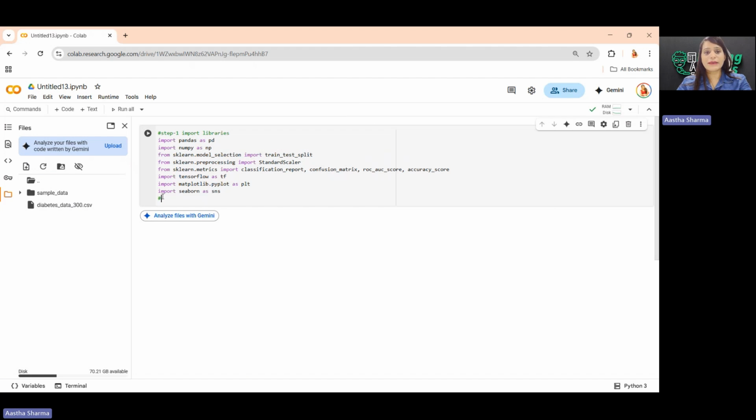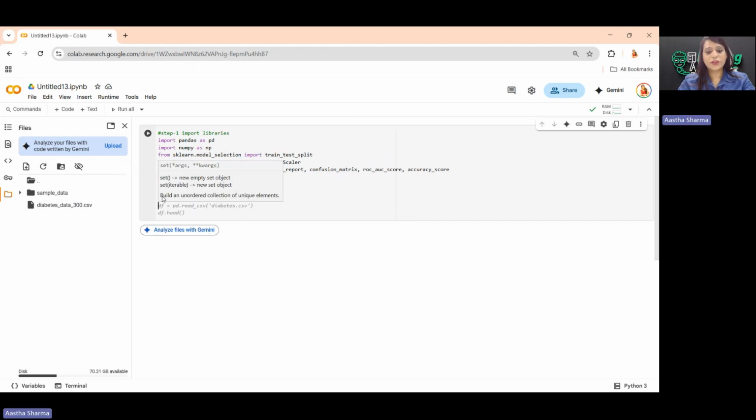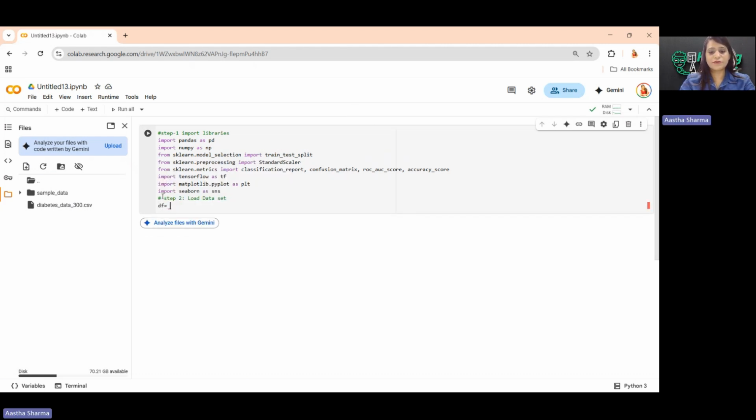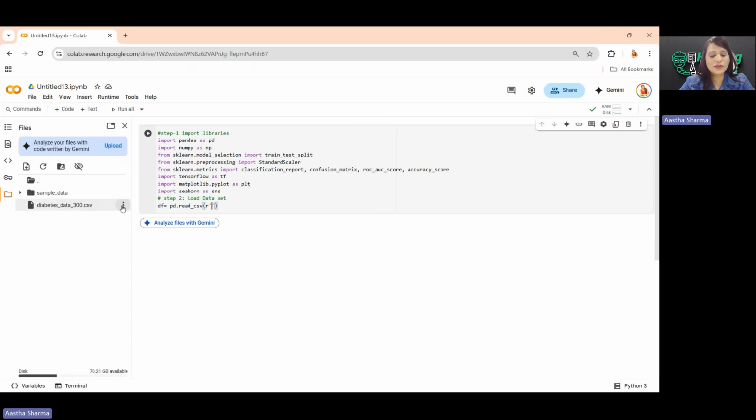So now step number 2 is going to be load data set. How are we going to do it? We are going to create a data frame: df equals pd.read_csv, and our CSV is going to be over here. We are going to go over here, where we have already uploaded it, copy the path, and paste the copied path over here.